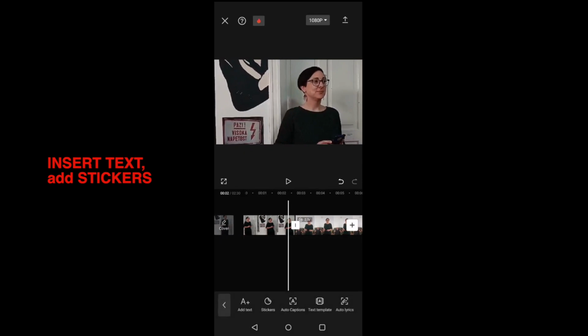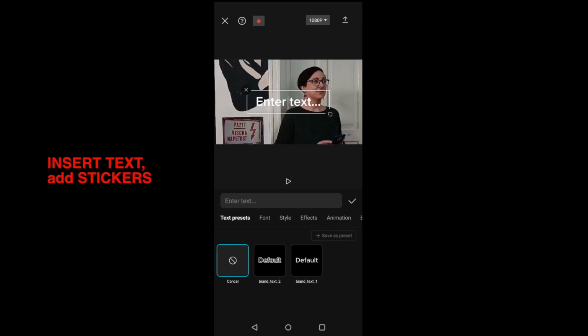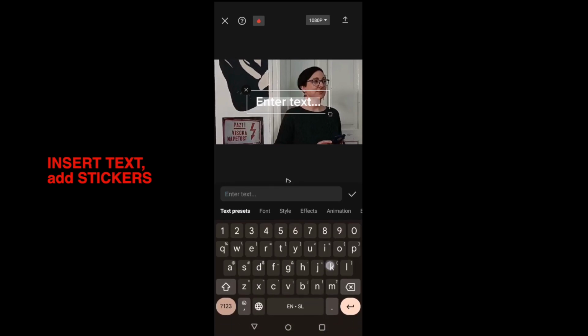Let's press the text. With the text options, you can play around a little bit with them. You can add stickers. You have text. You will have to pick whichever option you like. So let's just say I'm going to write something very quickly just to show you how it works.